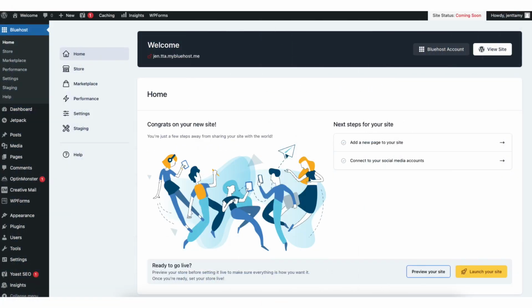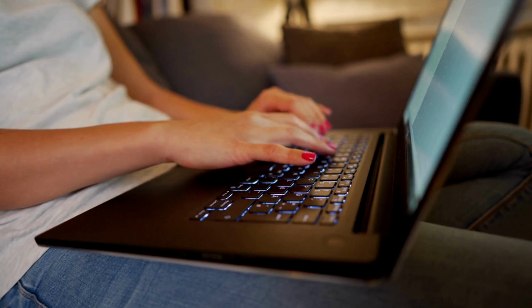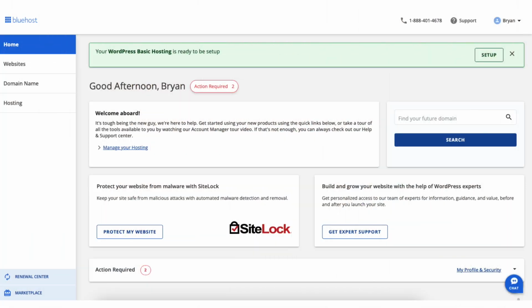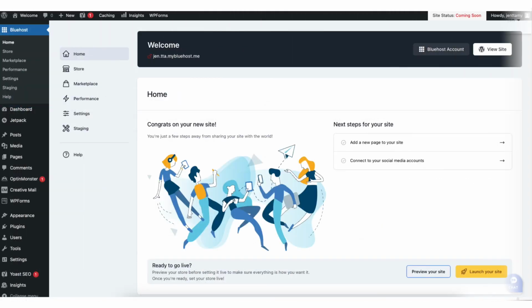You'll now be taken to the WordPress dashboard. From here, you'll see you're in the Bluehost tab in the left side menu. From here, if you click Bluehost account, it'll take you to your Bluehost control panel. You can also get to your Bluehost control panel by logging into Bluehost. In the left side menu, click Hosting. If you click Edit Site, it'll take you to your WordPress dashboard where you can begin creating and editing your website.